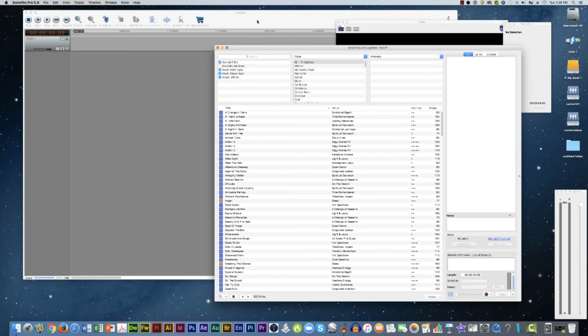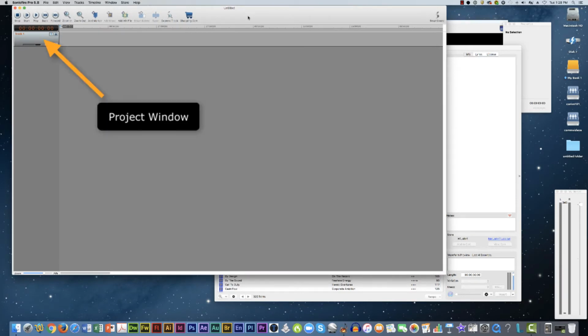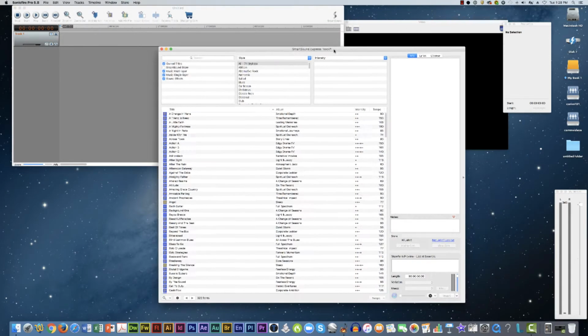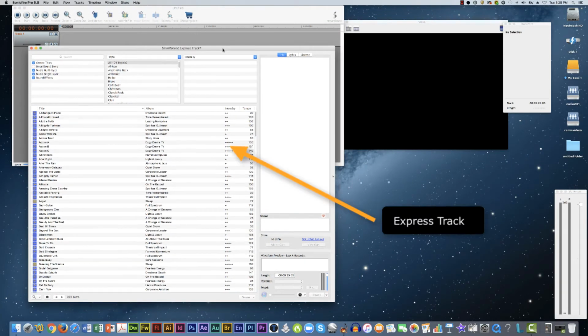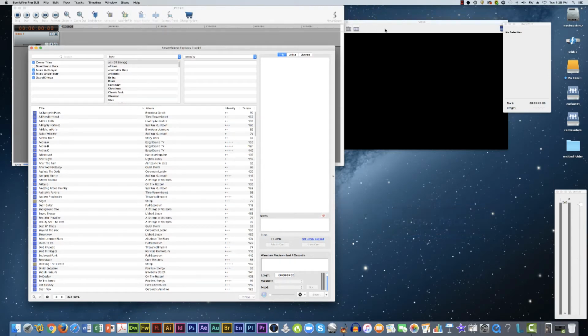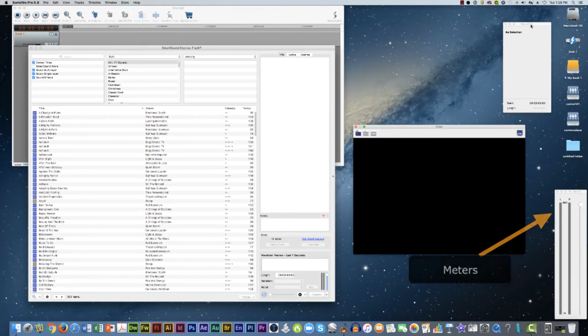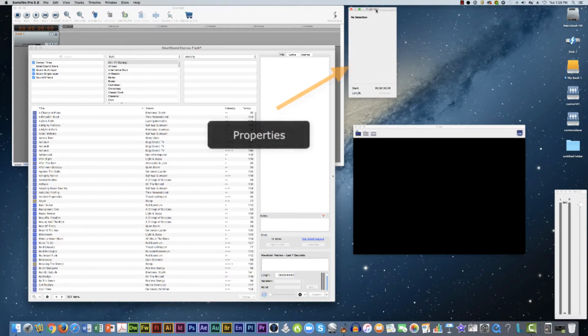There are several windows that come up. First is your score. This is the total score that you're going to create. Another window here is called Express Track. This is where you select the sounds you'd like to listen to. Here's a video window that's displayed. Here are some audio meters, and over here is a properties window, which becomes pretty helpful in the future.